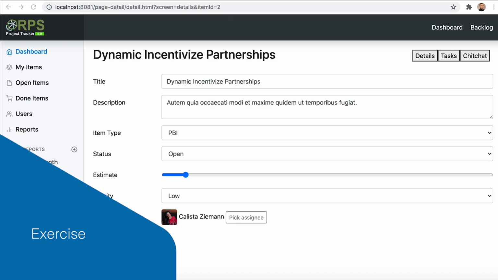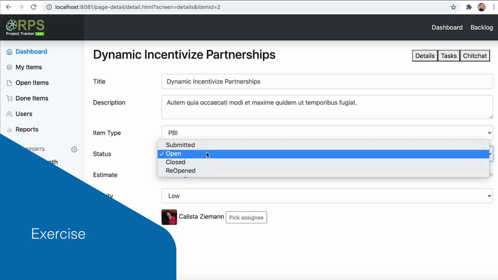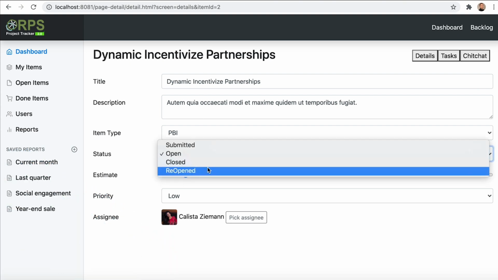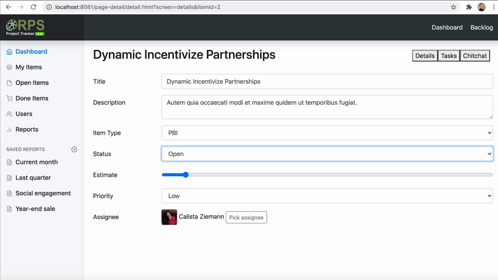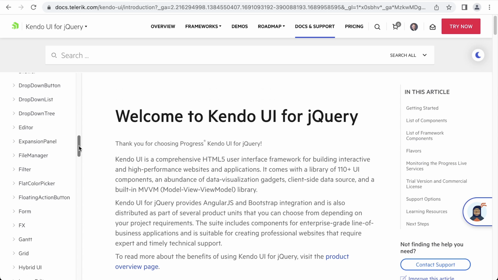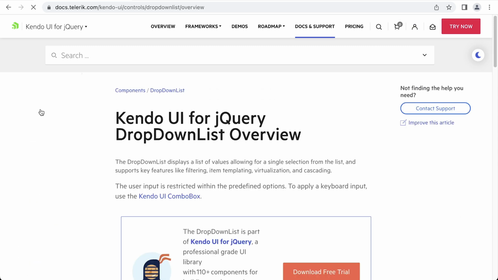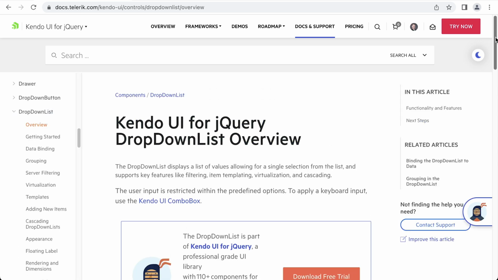Here's your opportunity to do another exercise. Go ahead and convert this status dropdown, which is now just an HTML select, to a Kendo dropdown list. If we take a look at the documentation, we have this drop-down list. Let's take a look at that. Here is the overview for it, along with some examples.